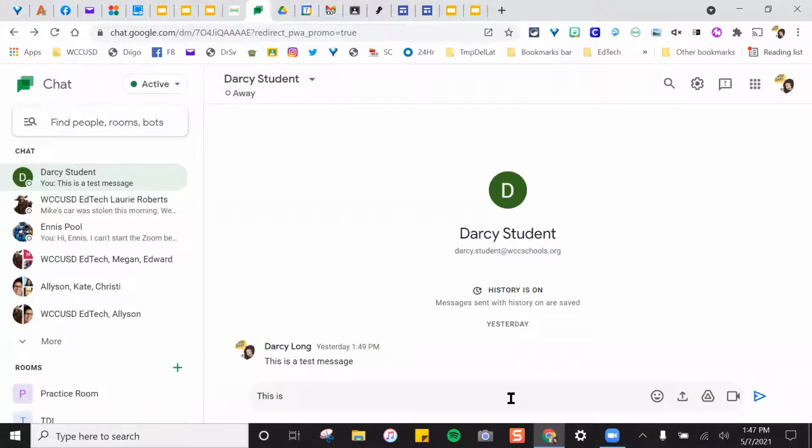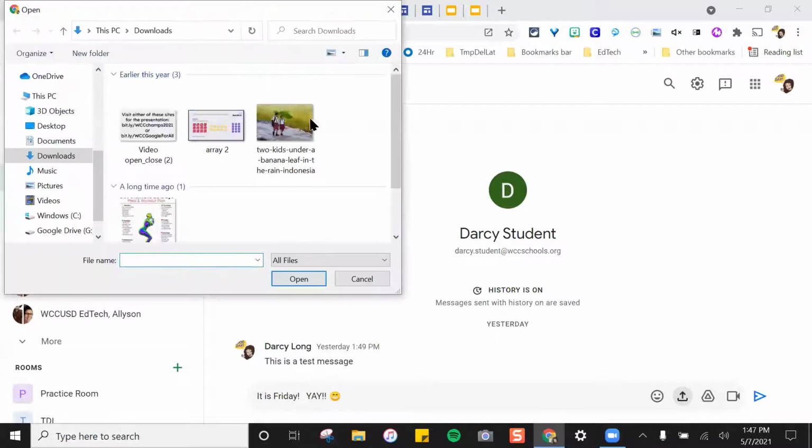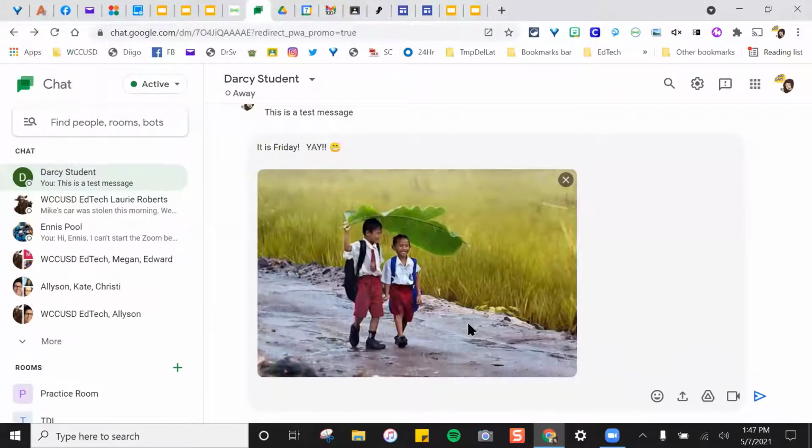So I'll just say, it is Friday. Yay. Now, if I wanted to put in emojis, I could click the emoji button here and it pops some up. If I wanted to import a file or a picture, I could add that. So that upload, that up arrow means upload. So I'm uploading something from my computer. This drive icon allows me to share files from my Google Drive. And if I wanted to, I could even start a video chat. So it's pretty cool, all of the things that you can do within your chat.